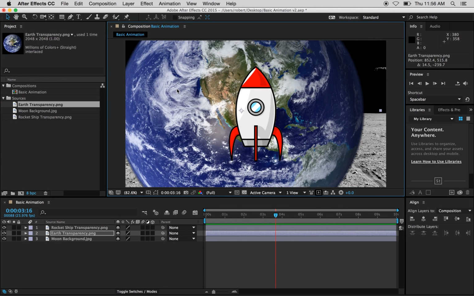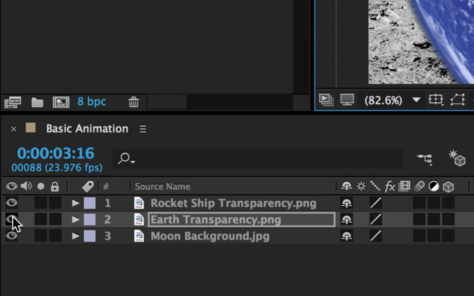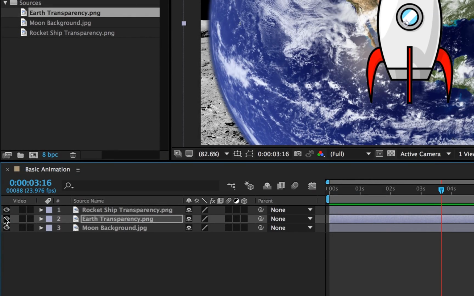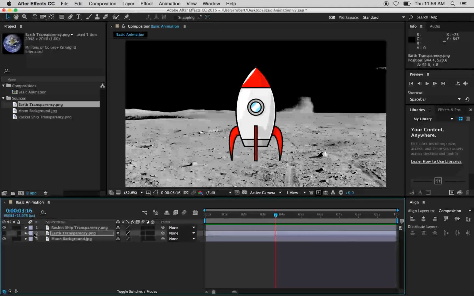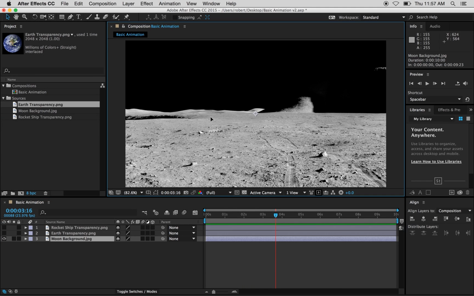And you can of course delete it and then bring it back in, but a handy tool is over here in the layer panel. We can just hide things by clicking on the eye. So you see when I click on that eye, it turns the Earth layer on and off. It's still there, it's just hiding. And I'm going to hide the rocket too for a second. So we've just got our moon background.